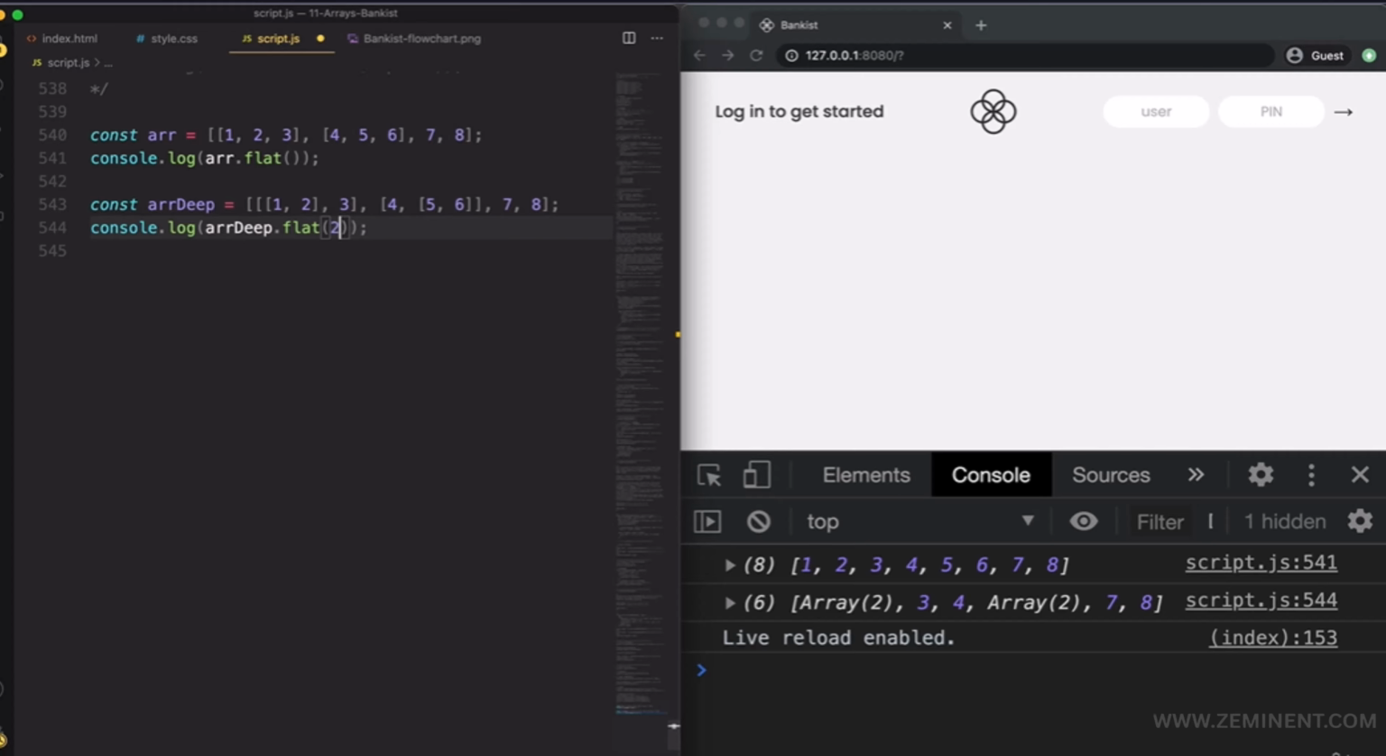But we can go 2 levels deep, and so we can get the same result as before. And that is because it now goes even into the second level of nesting and also takes the element out of the deep array. All right. So that's how flat works.